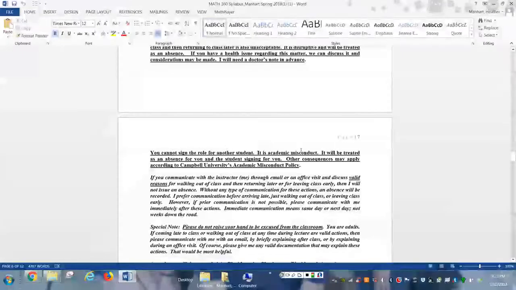You cannot sign the roll for another student. It's academic misconduct. It will be treated as an absence for you and the student signing for you. Other consequences of Campbell University's academic misconduct policy will apply.